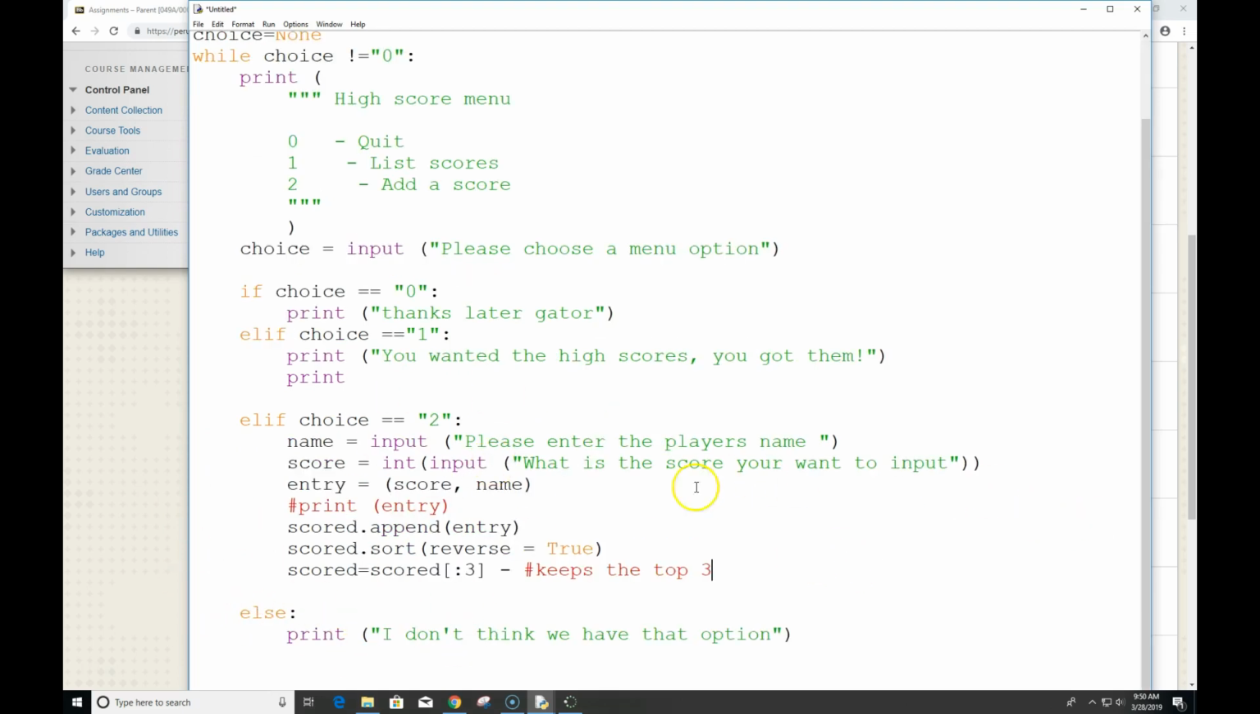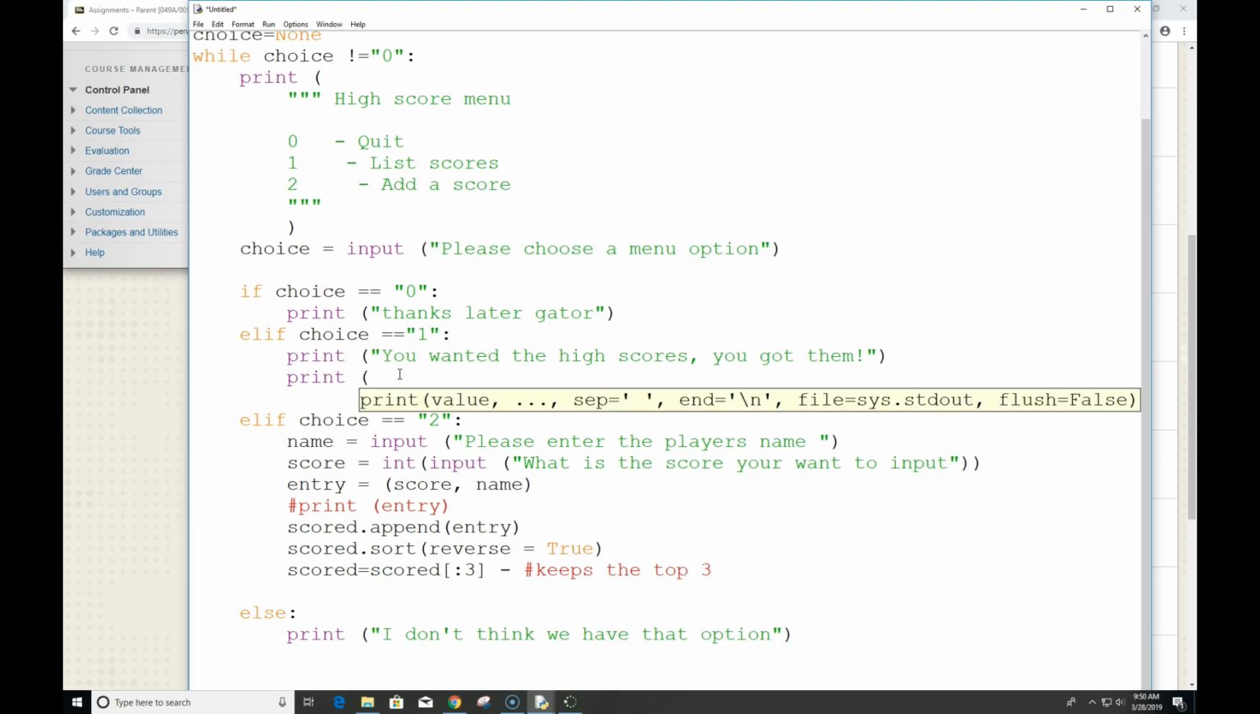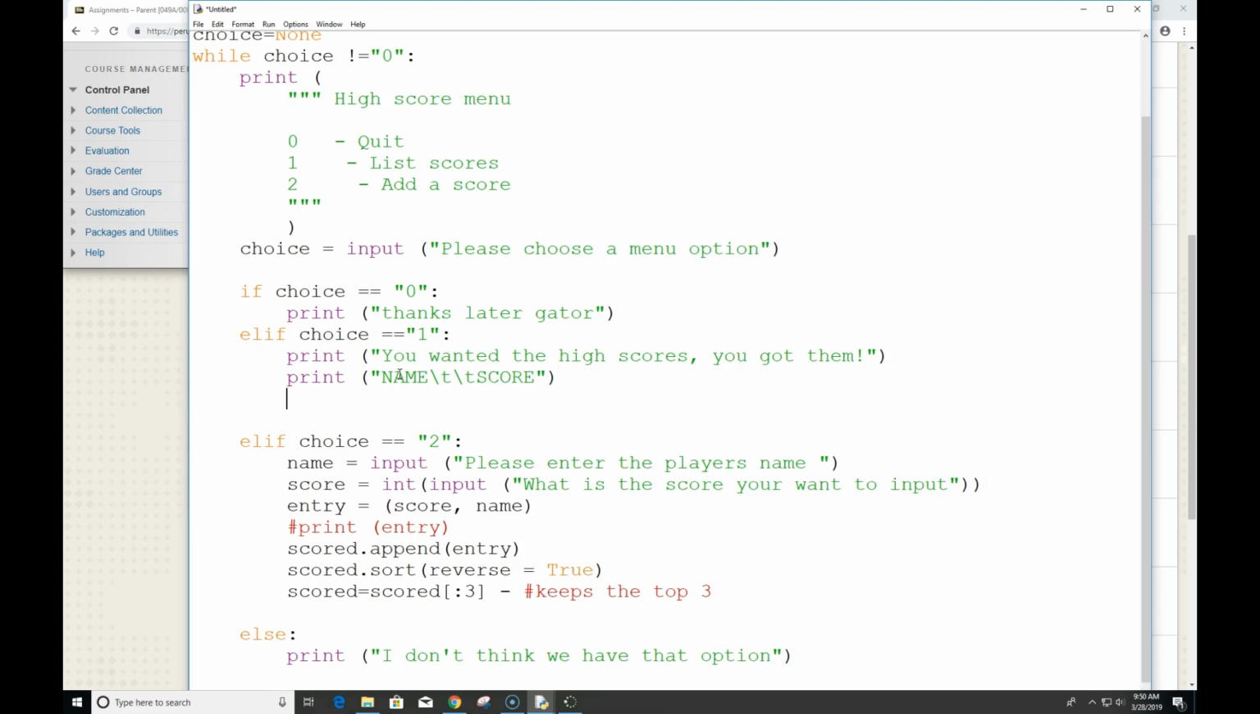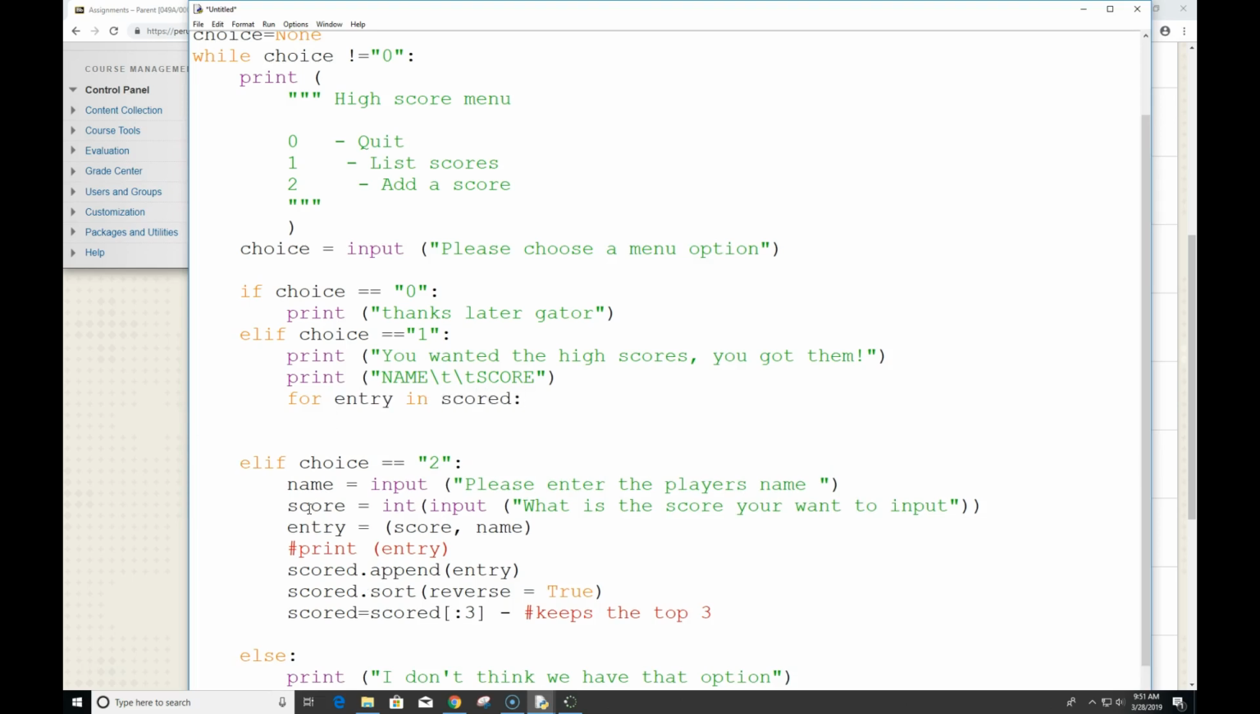Now we can think about how do I print those scores out. And so I'm going to do a print statement. And I'm going to say name, because I'm going to put a header on there. I'm going to use my friend the \t to tab it over. And I'm actually going to put 2 of them in there. So I've got a header that's going to print. And then I'm going to use a for loop. And because I've already created down here this little catch-all variable called entry, I'm going to use entry again. For entry in scored. And then I am going to say score, comma, name equals entry.